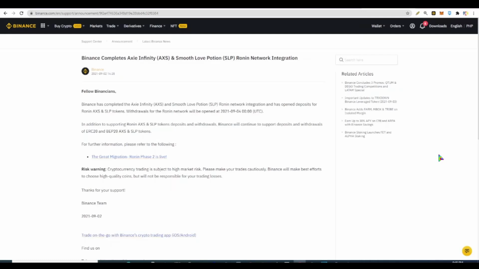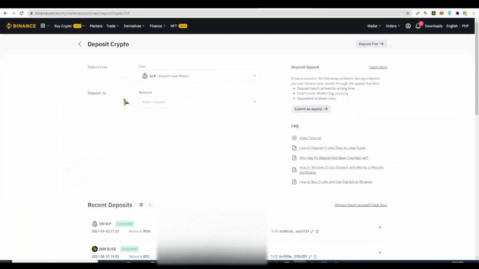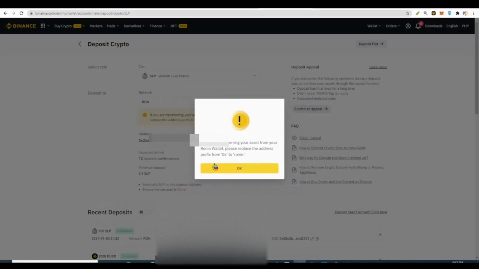So, a quick video on transferring your SLP from your Ronin wallet to your Binance wallet address. Obviously you have to log into your Binance account to go to your wallet address. If you don't have your SLP showing here because you don't have a balance, you can just search your coin and click on SLP. Then click on deposit, and of course you can click the network. You have BSC, Ethereum and Ronin. Click on Ronin and then press OK.